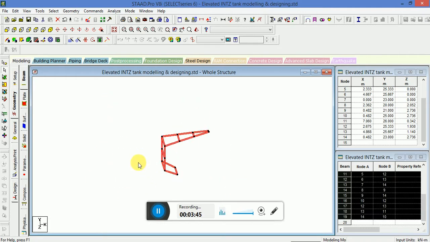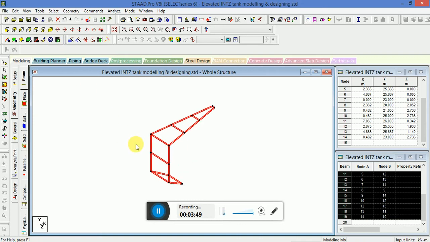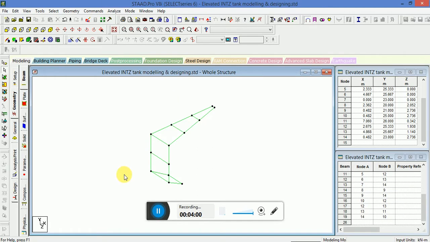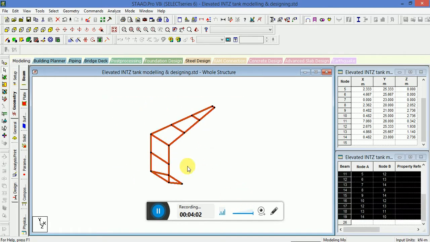This is all beam, you can see. So we have to convert it into plate. Select all the beams and go to the option fill floor grids with plates. Now they have all been converted into plates, you can see.